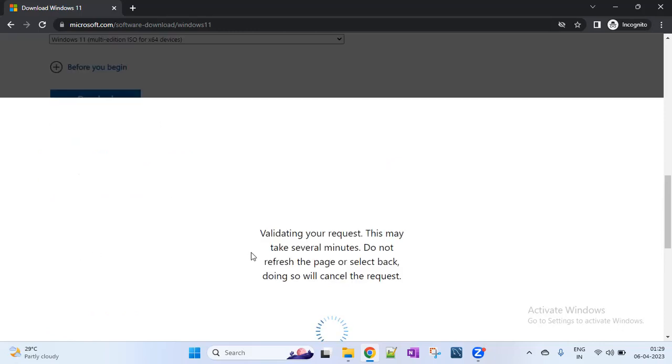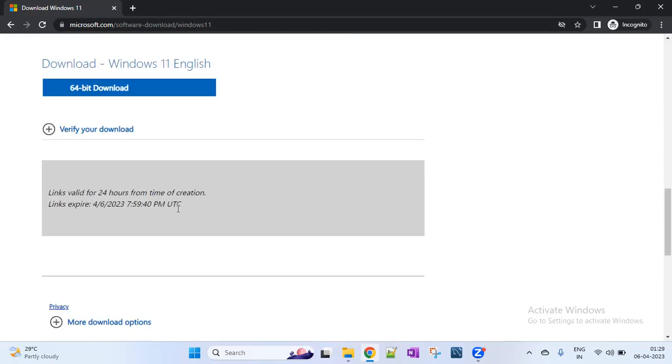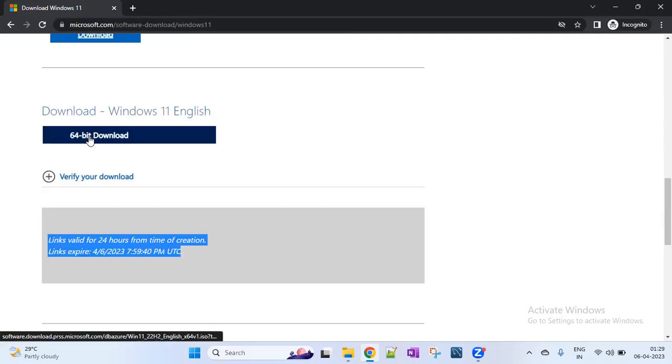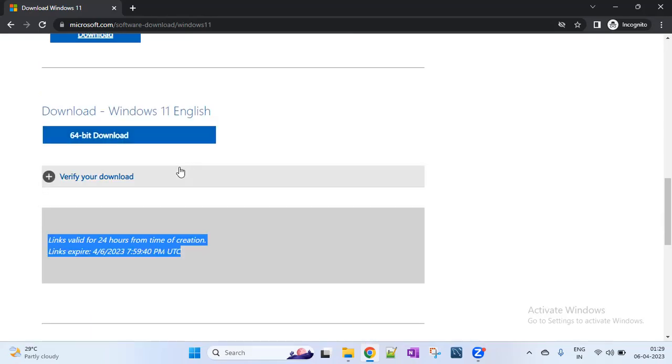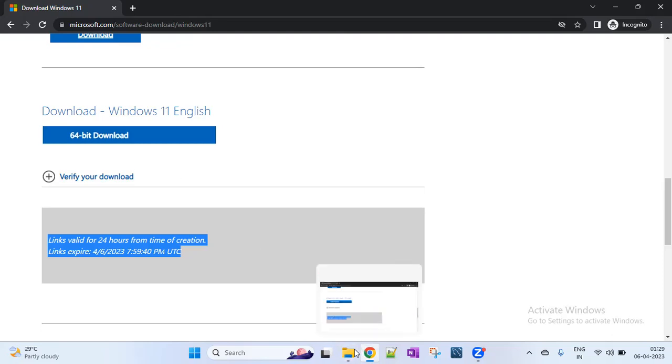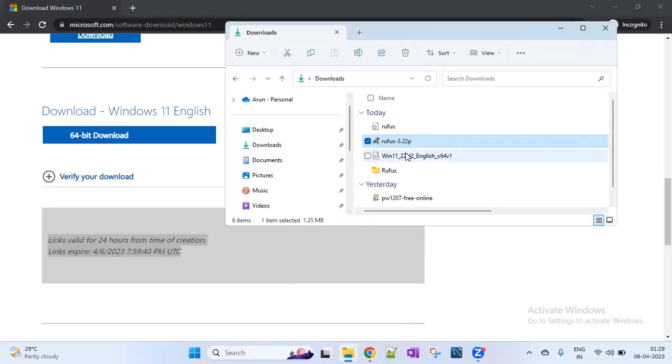Again, there is some validation going on. Okay, now it says a unique link for me has been generated and it is valid for 24 hours. As soon as I click this 64-bit download button, it will start downloading. In my case, I have already downloaded that to my PC. You can see it here, Windows 11 build 22H2.